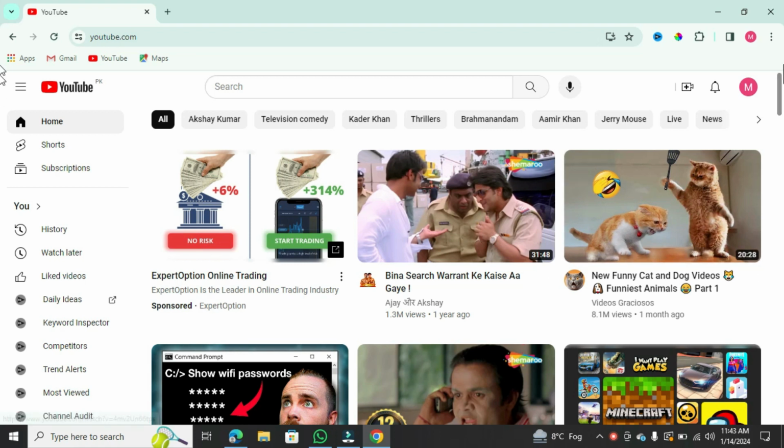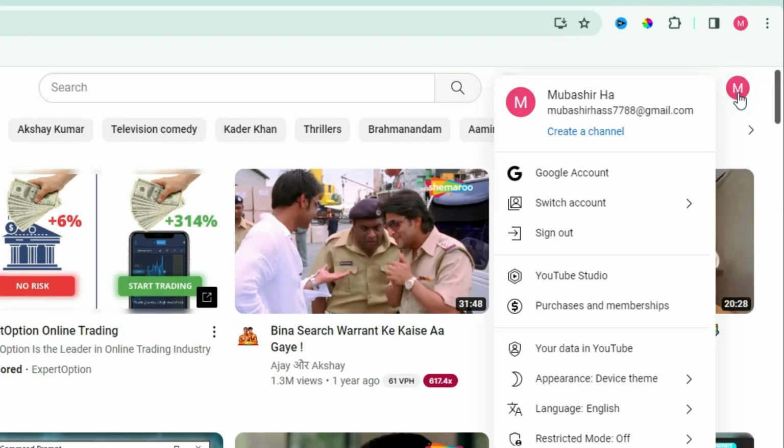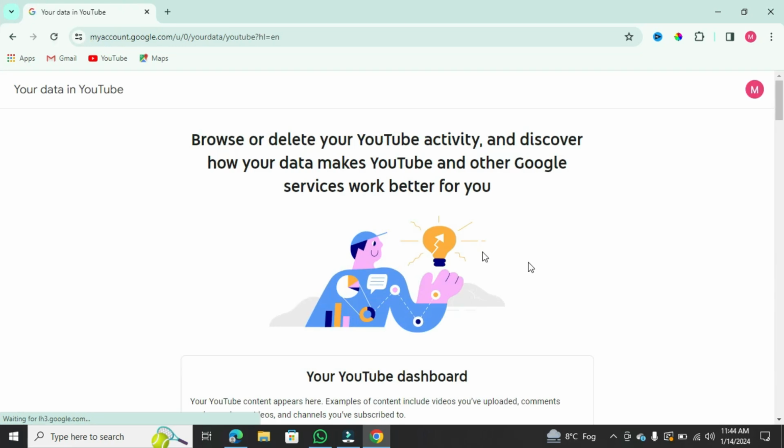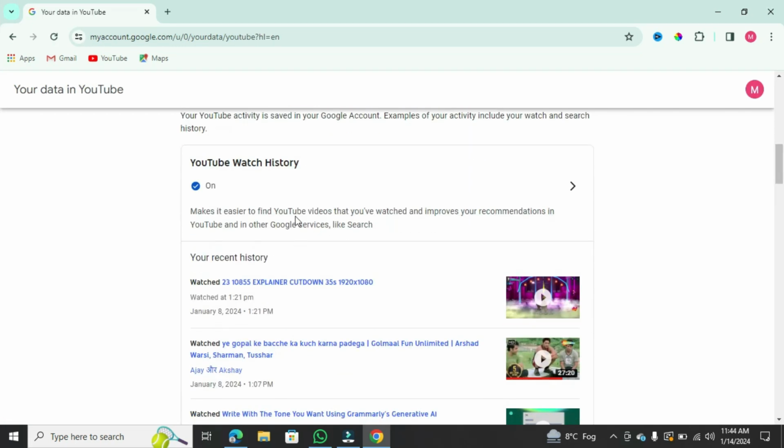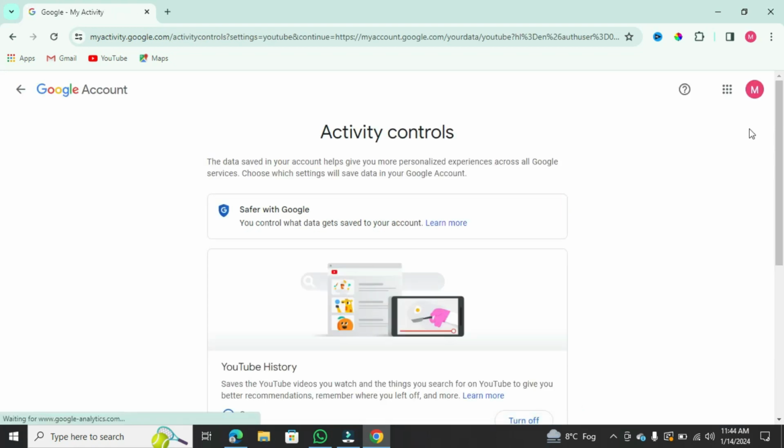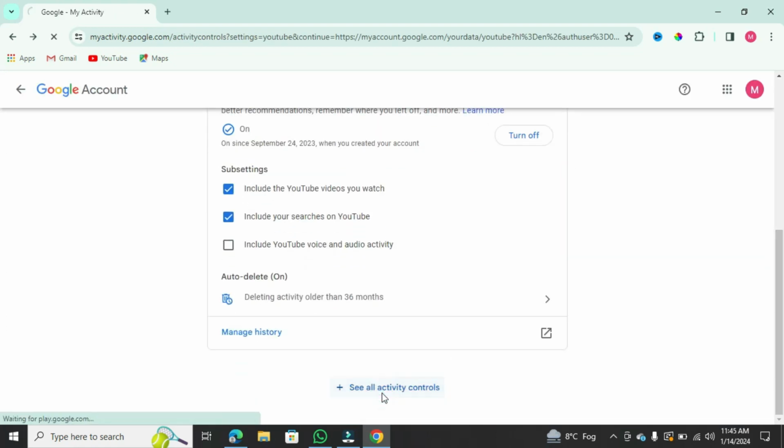To take control of this and start fresh, click on your profile icon at the top right corner. Then, head over to your data in YouTube. Scroll down until you find Watch History and click on it. Here, you can either pause your watch history to prevent future recommendations or reset it completely.